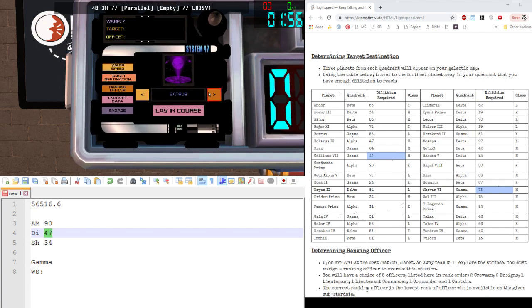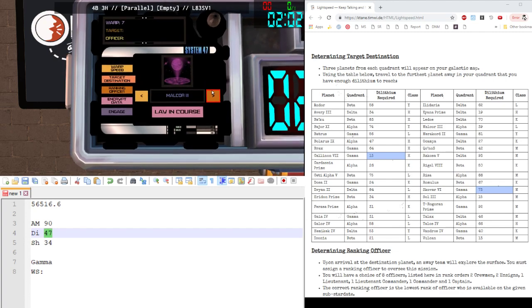Iconia? No, that's beta. Emergency cleared. All personnel, please return to your stations. So we're doing Colonian.